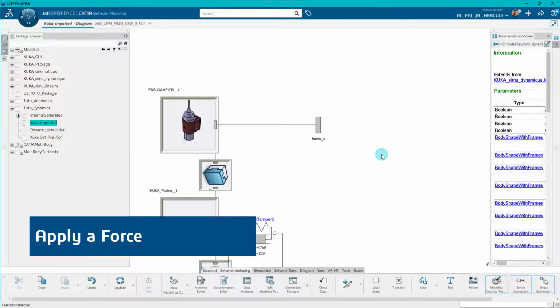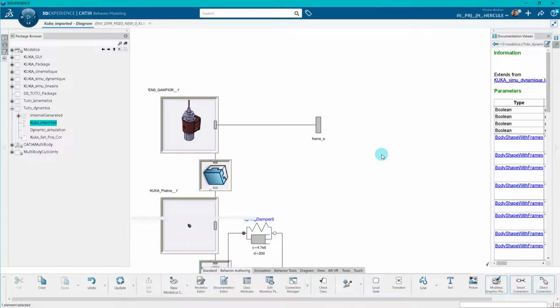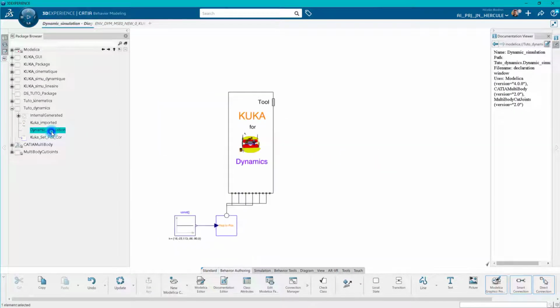Now, let's apply a force to our system. The properties of the frame A are pointing to the center of mass of the tool. So if a force is applied directly on the frame A, the force will push on the center of mass. That's why we will translate the force from the center of mass to the drill. We will also rotate the local frame to control the direction of the force. To do that, let's go back to dynamic simulation.